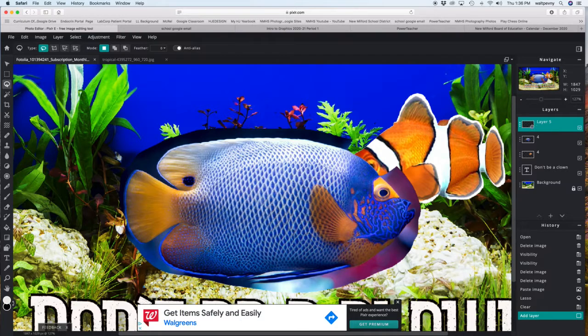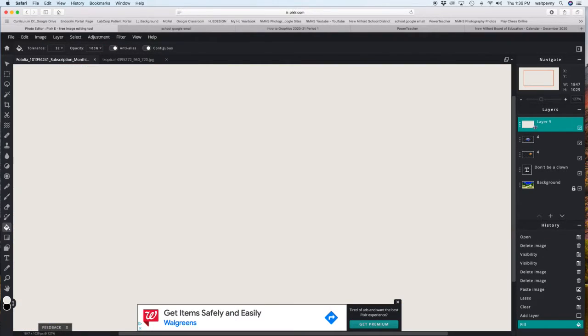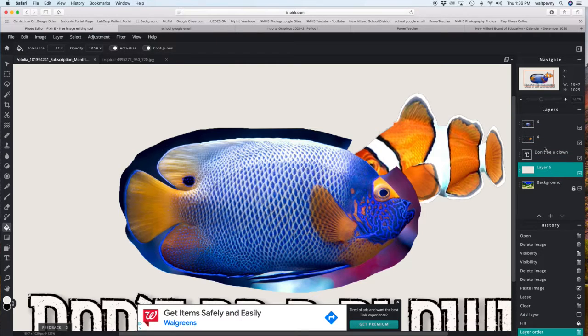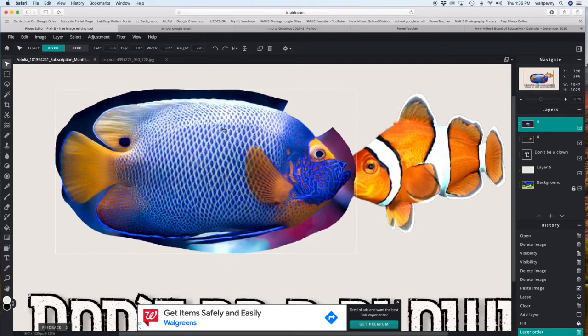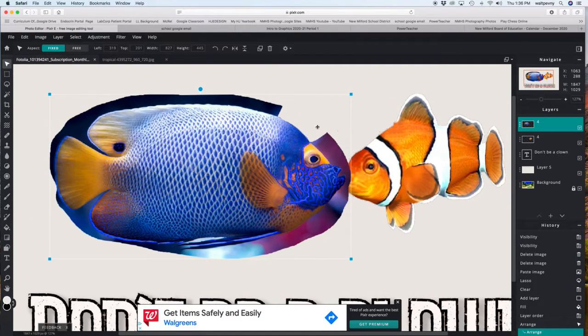Now it's all the way up here. This is white, my foreground. With my paint bucket, I'm going to click anywhere on the screen. I just filled that white. Now again, this is the beauty of Photoshop. It works in layers. I'm going to move that layer behind everything. Now I can go back to my fish and work on my fish.